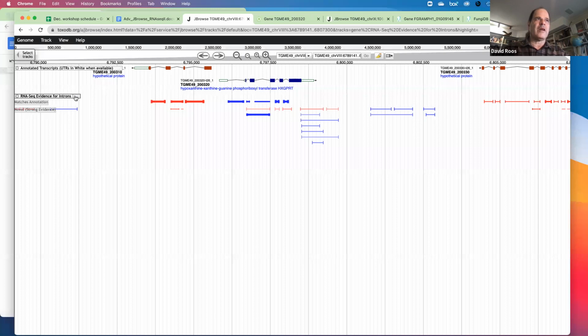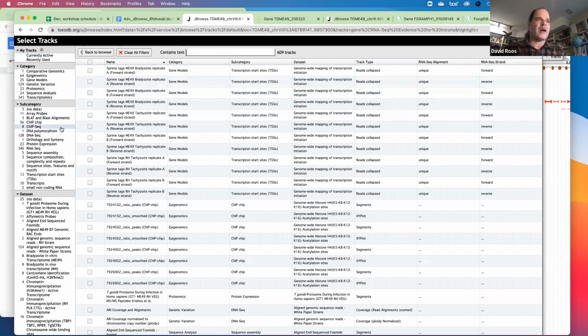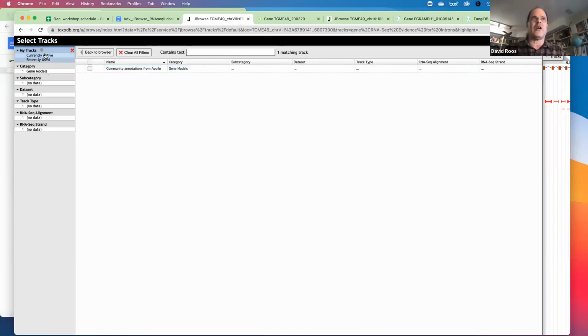The track of RNA sequence for evidence for introns is available from this list of tracks. So there are several hundred different tracks available to explore, and we will only be able to look at a few dozen of those today. We can see the only tracks that are currently active are those for annotated transcripts and the evidence for introns. And because I'm not logged in here, I don't see the other tracks.